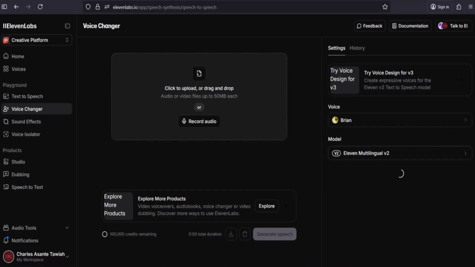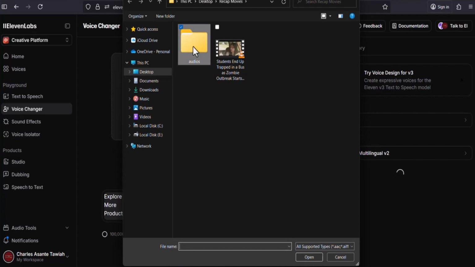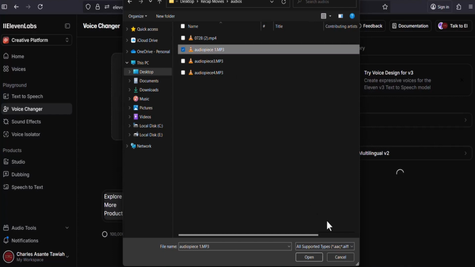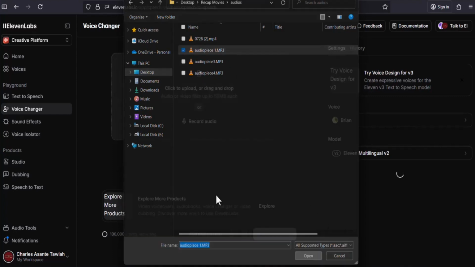So let's go to the 11 Labs Studio. Then you click on voice changer. It will take you to this particular dialog. Then let's click to select our audio file, and then let's go to audios and select our first audio, piece 1. Let's click open.